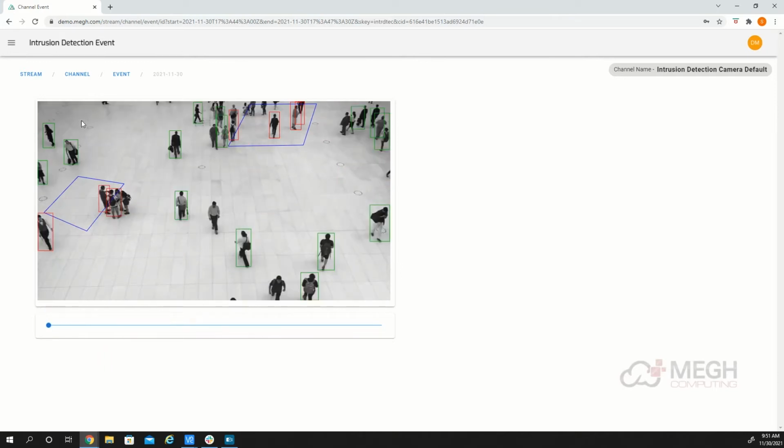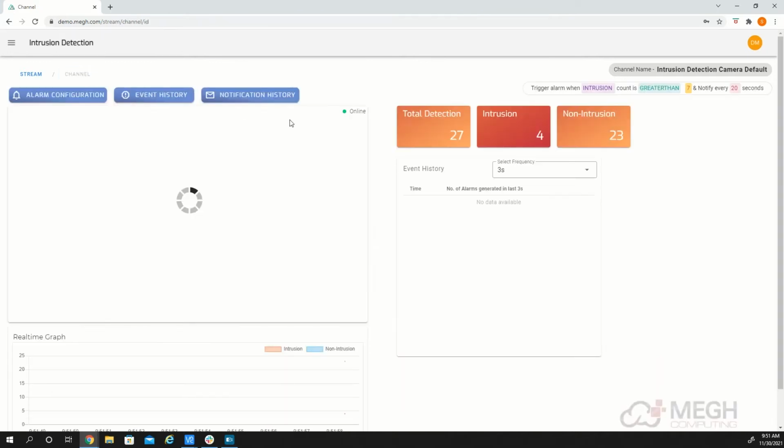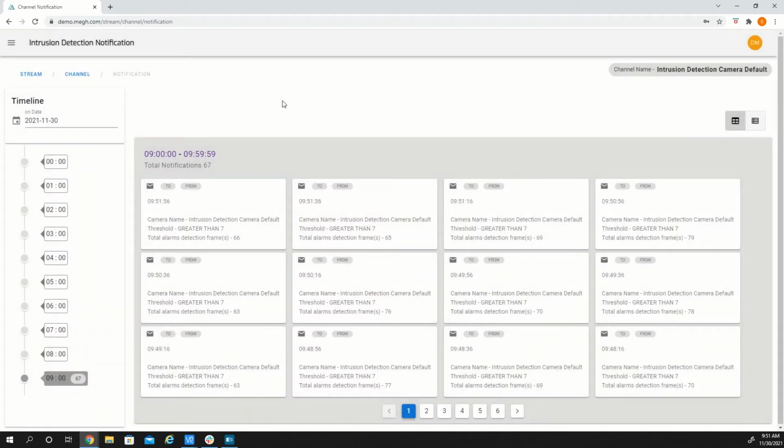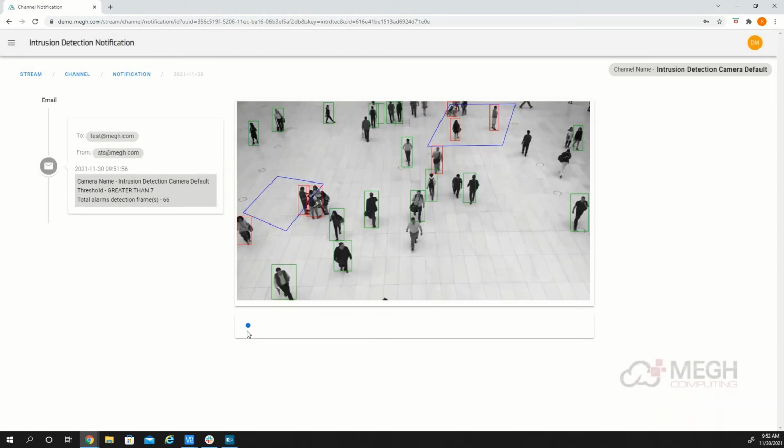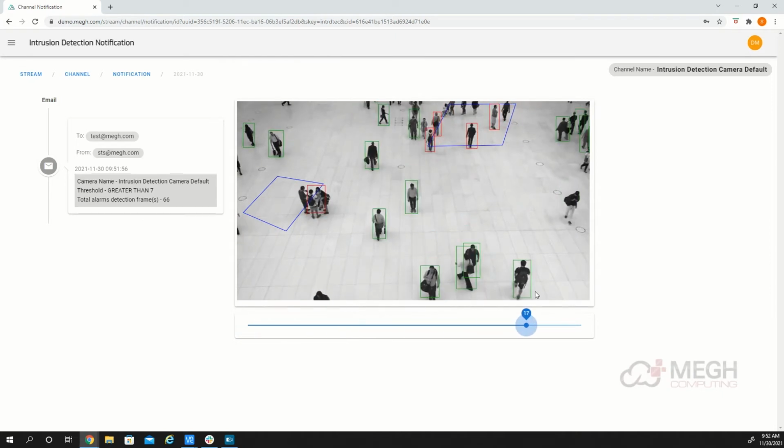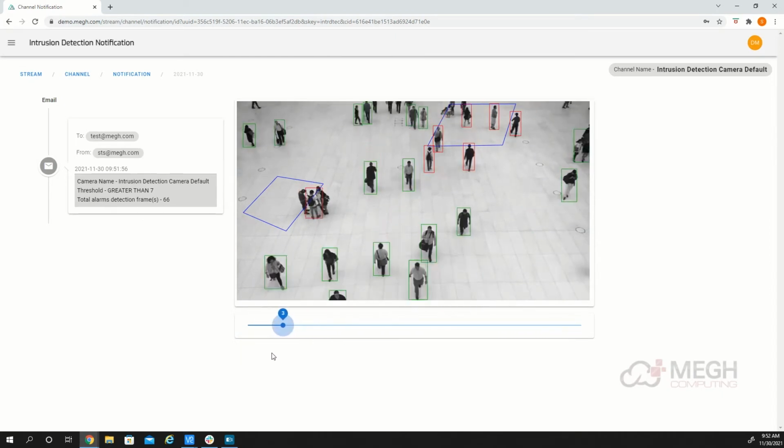Clicking Channel takes us back to the camera dashboard. Click the Notification History button to see all notifications sent according to the active rule. Clicking on a notification shows its communication details and the associated video clip.